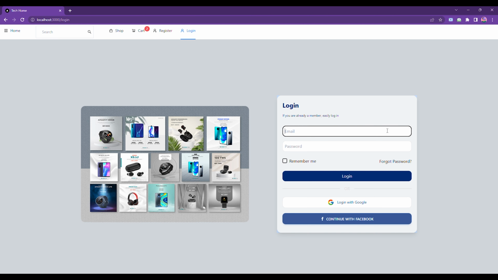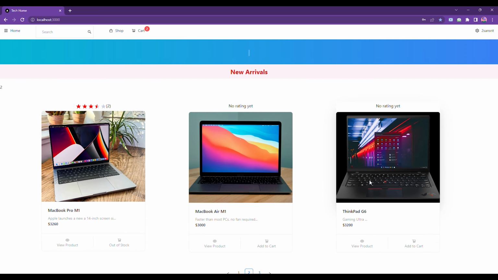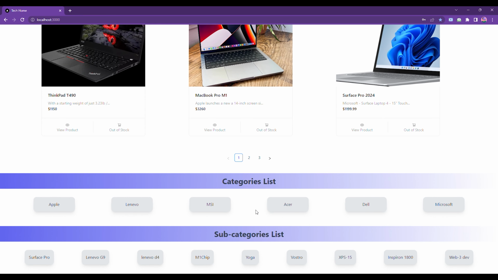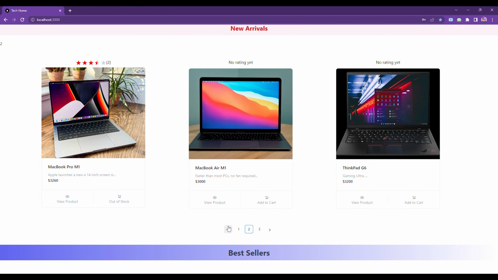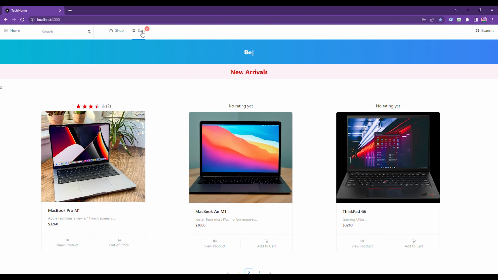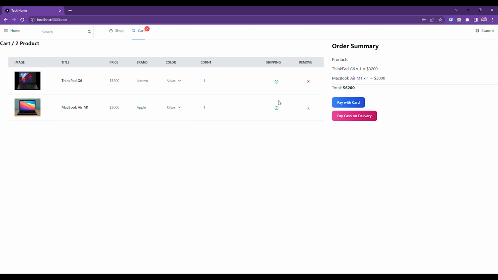And let me log in first to buy the product. Alright, let me log in. Okay, I logged in and I can see the same home page with the products and categories and subcategory list. Right now, I want to go to cart. Okay, I get this, I get my amount. I have two options. One, I can pay with cash on delivery, and I can pay with card. Right now, I want to pay with card, so let me pay.